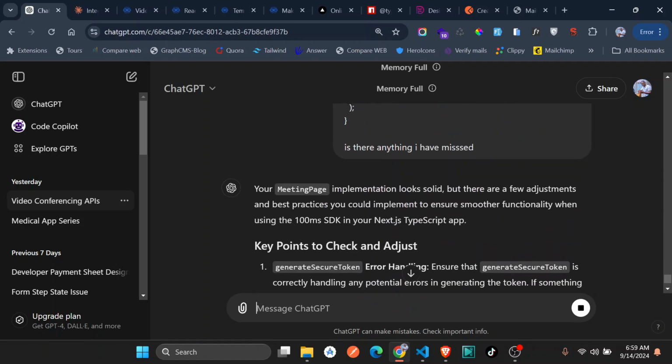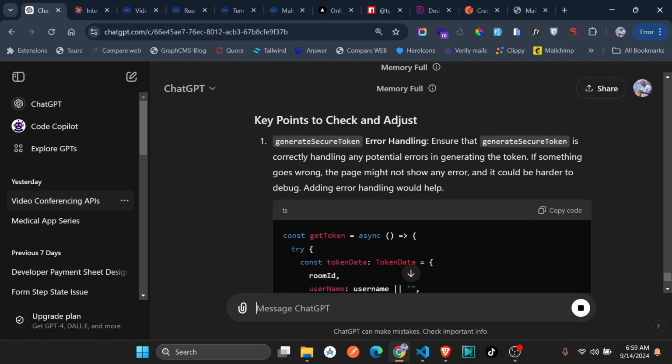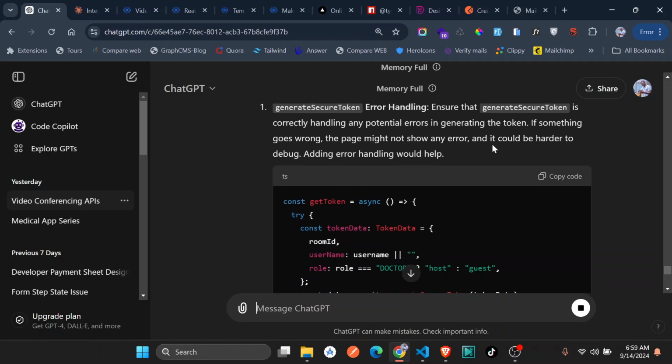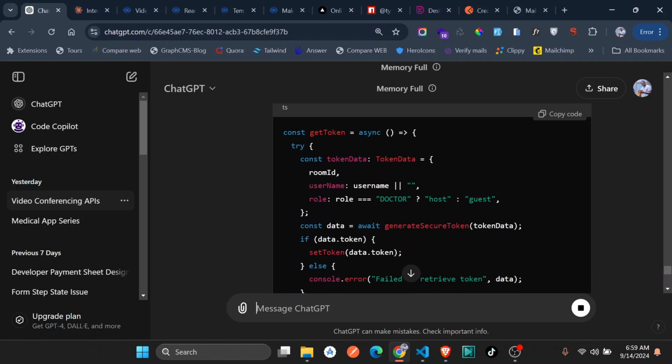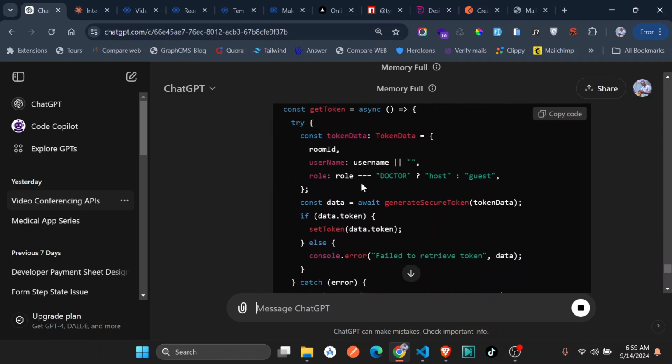Okay, it's saying your implementation looks solid, but there are a few adjustments and best practices for the function using this in your Next.js. Generate: ensure that the generate is correctly handling a potential error generating the token. If something goes wrong, the page may not show the error and it could be harder to debug. So it has this function now.